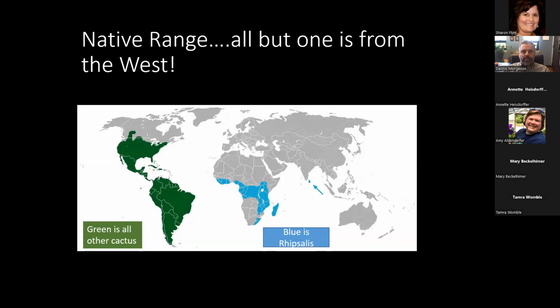So here's the native range for cactus. All but one is from the West. There has been some debate on even the ones that are over in Africa, if they actually were native there or they hitched a ride on some birds that were migrating over or something to that effect. But from Canada all the way down to the tip of South America and all the little islands in between have cactus somewhere on them. The only one that's not only in the West is the Rhipsalis, which is a type of cactus.